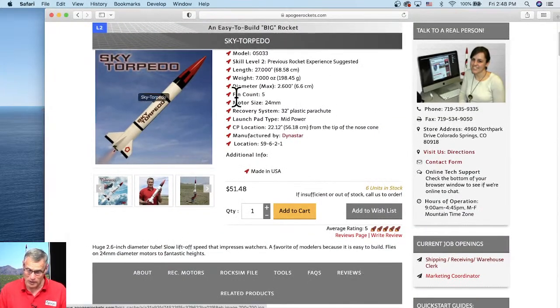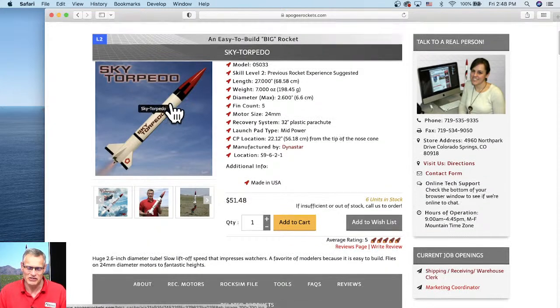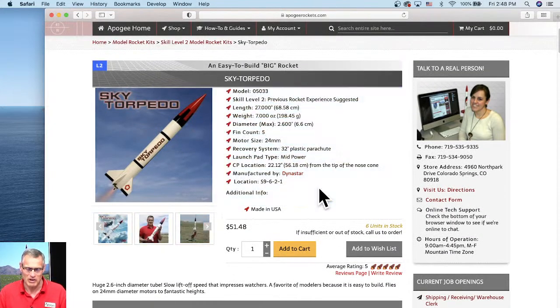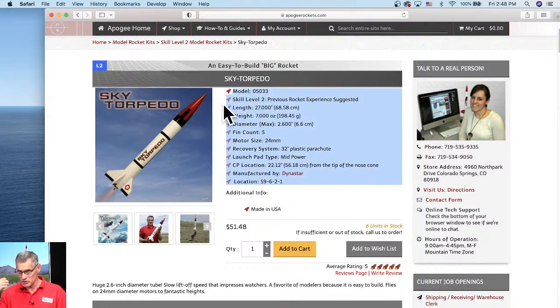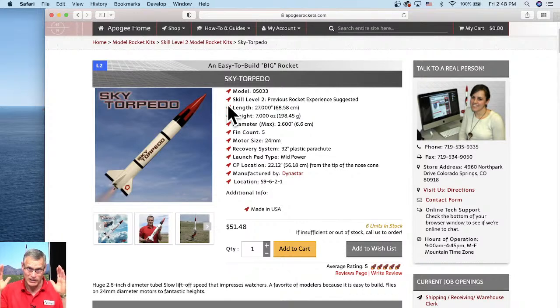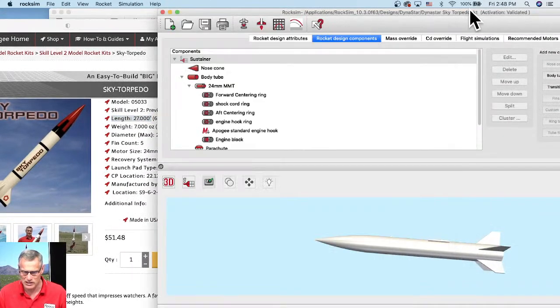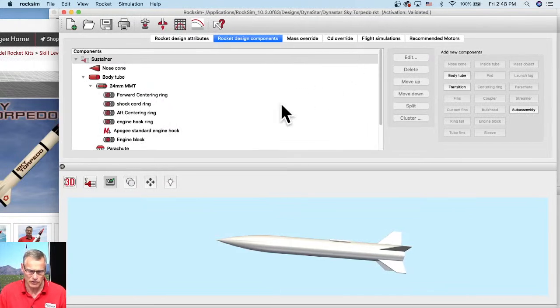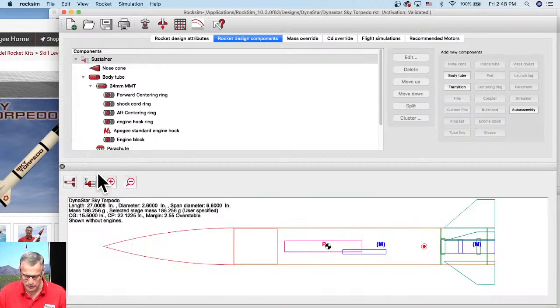I go to the website, and you see right here all these dimensions and specifications. This is what I'm looking at. I want to make sure that I got the kit input into RockSim correctly. So I'm going to start looking at these things. Okay, length 27 inches. So then I come back here to RockSim. Is the length 27 inches? To find the length, I can go here to 3D, I can go up to a 2D, and here is the length right here, 27.008 inches. Close enough.